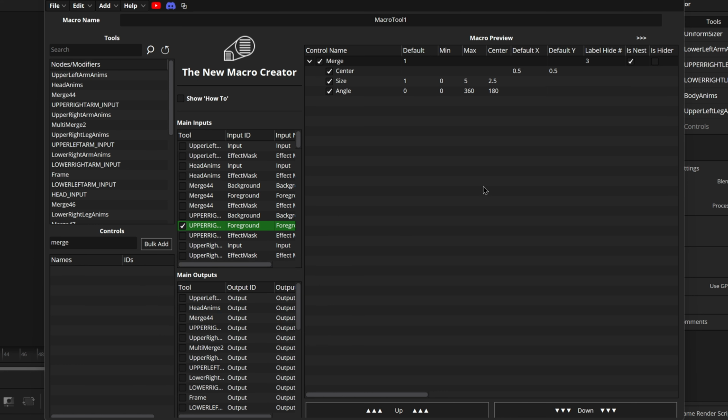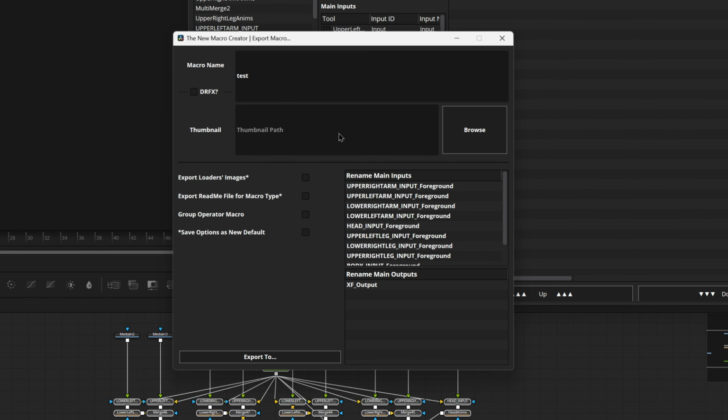All right, let's say you're finished with your macro. We can go ahead and up here, give it a name. I'm just going to call it test for simplicity. And I'm going to come on up here and I'm going to export macro as. We can export it with a bunch of different things. We can change the input names, change the output names, export loader images if you have loaders with images in there. It has to be PNG, JPEG, or BMP.